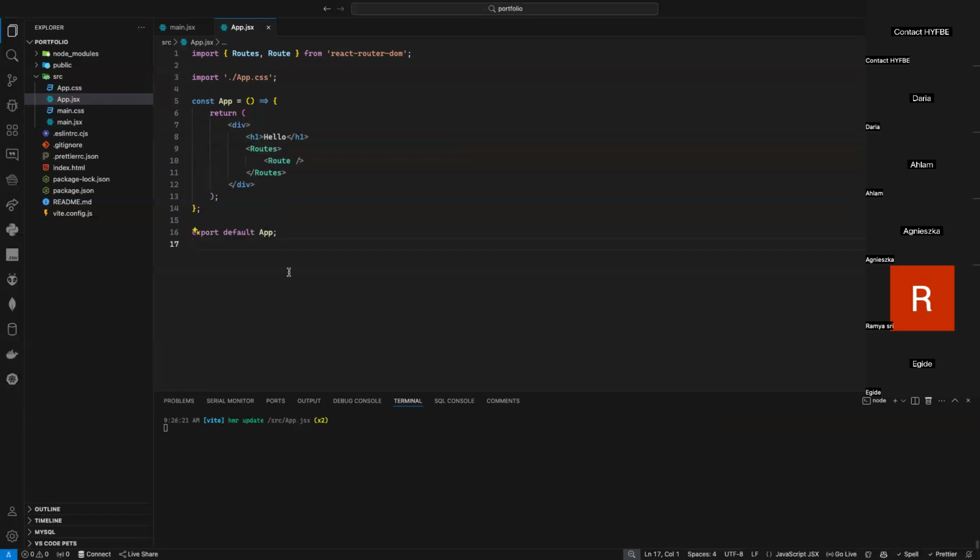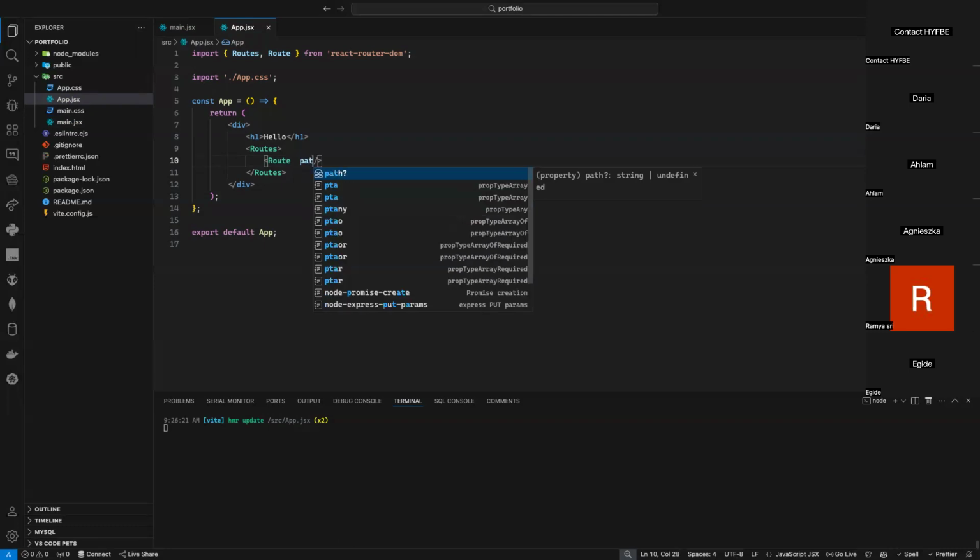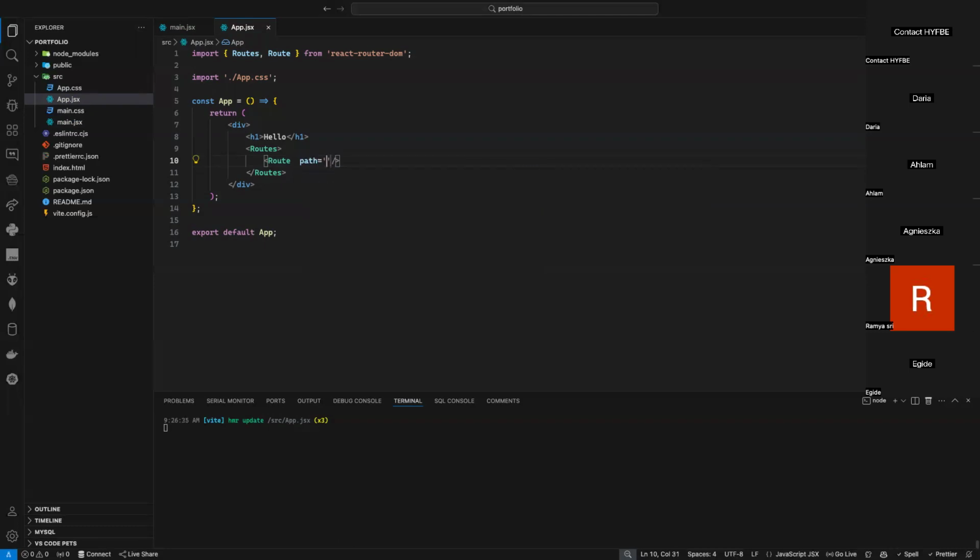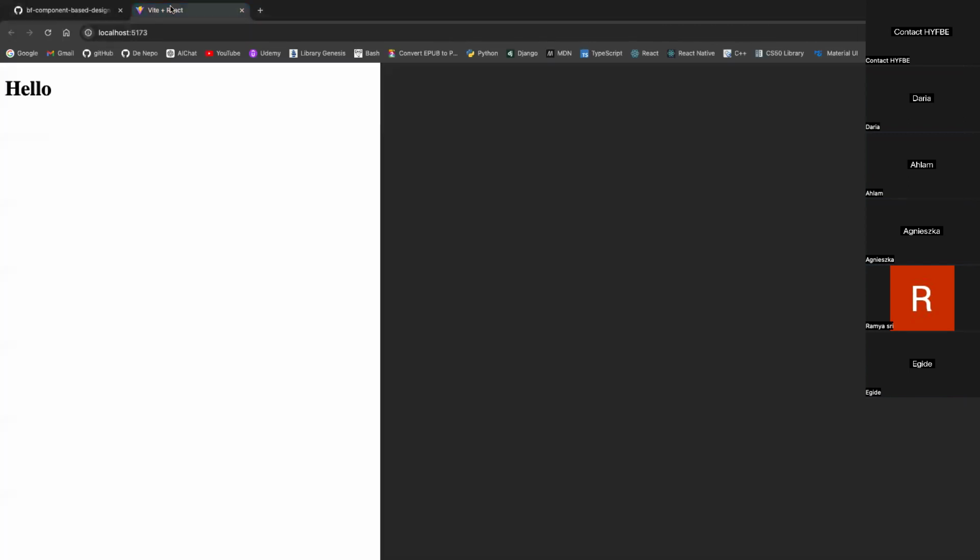It accepts two props because actually it is a React component. Can anyone tell me what these two props are? Path and element. Very good. So path, of course, I can put my path here. By default, this one means slash, that's the root route here. That means if I add nothing, slash just means here. That's it.